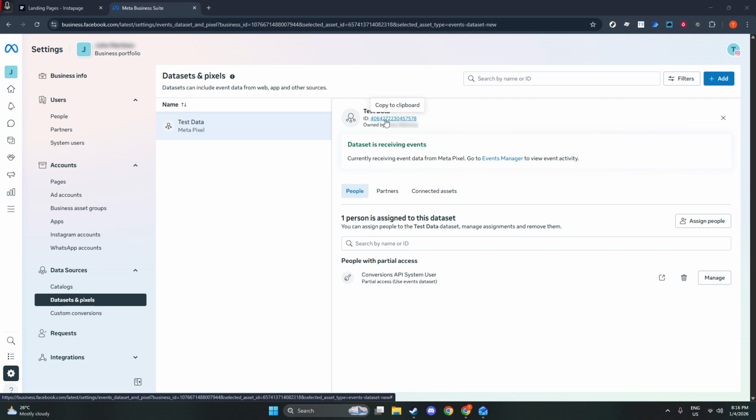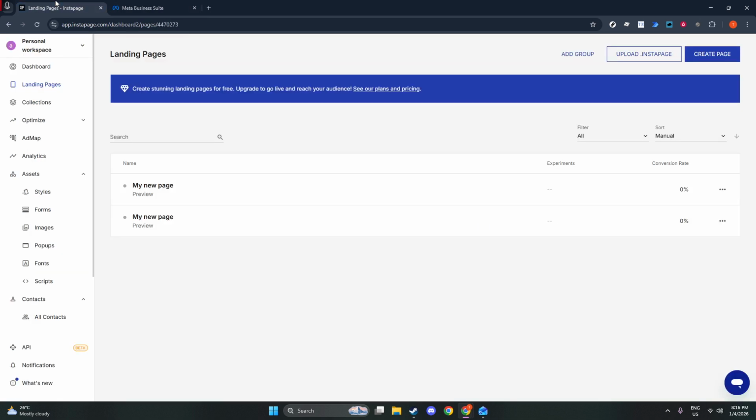Once the pixel exists, copy the pixel ID. That's the numeric string associated with your pixel. You don't need any code snippets for this workflow, just that ID. Keep it handy, because we'll paste it into Instapage in a moment.